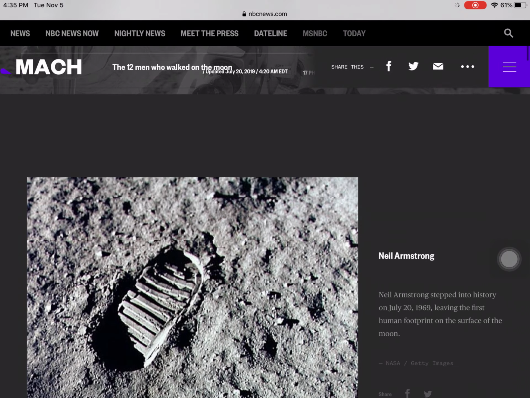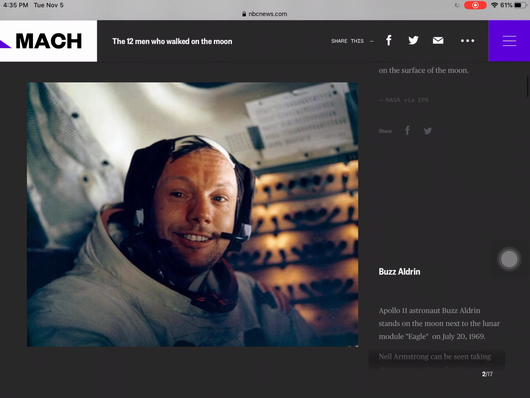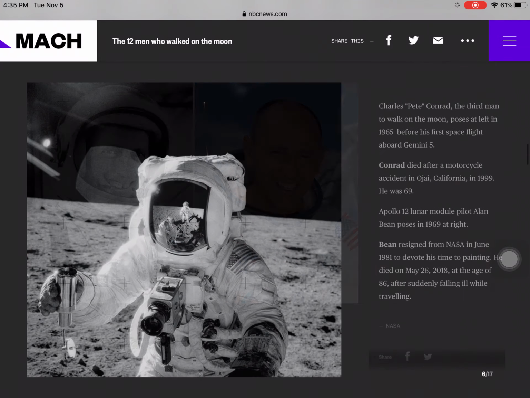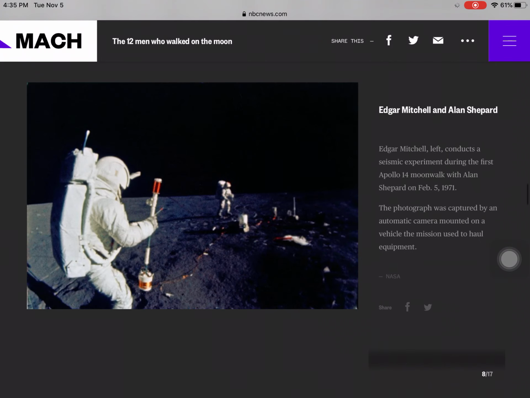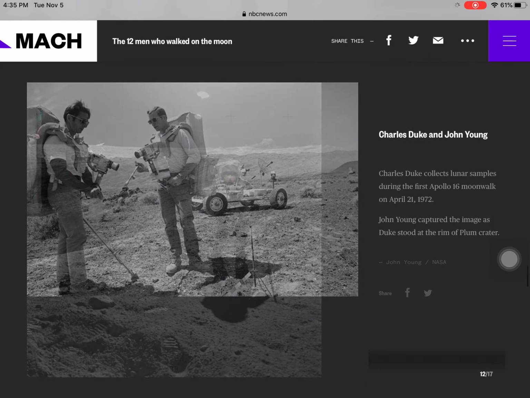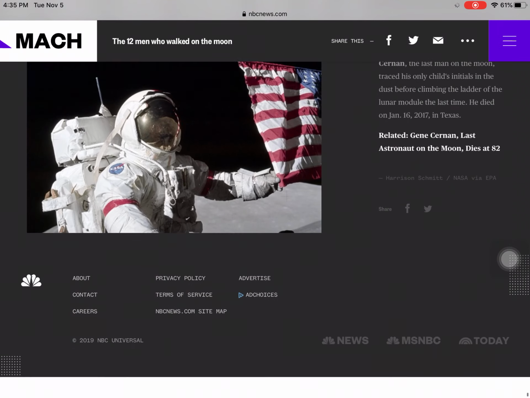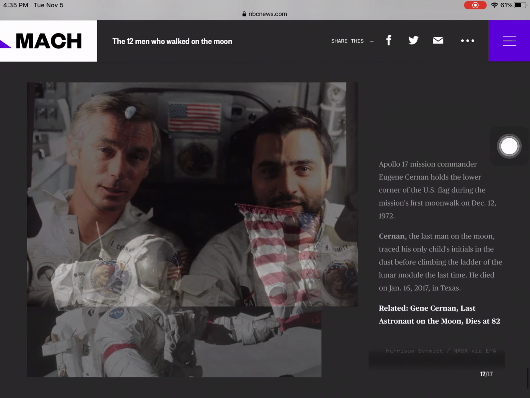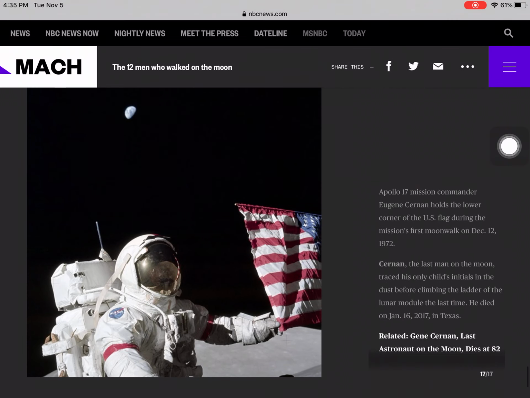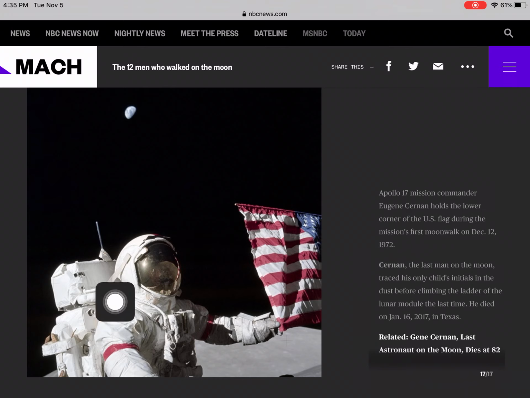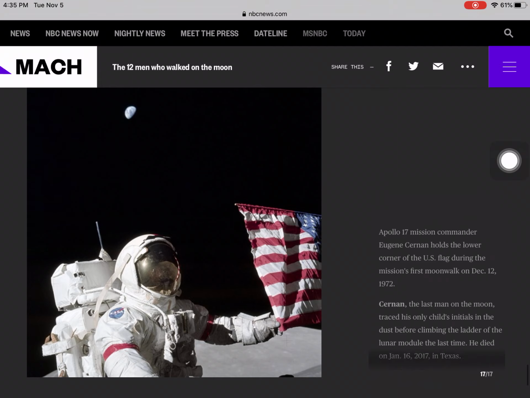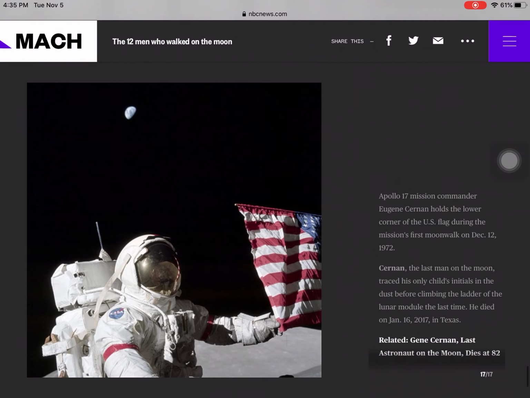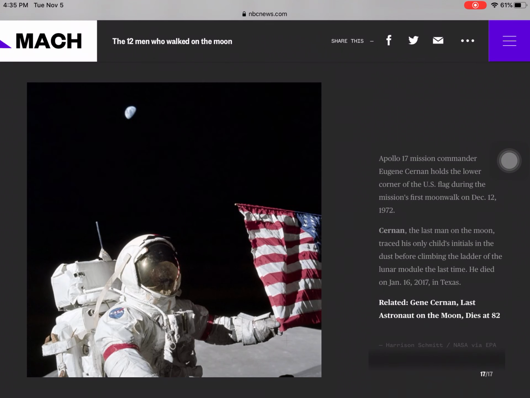The 12 men who walked on the moon. Oh, this is neat. It's going through all of them, and it looks like it's in order by the different missions. So let's scroll all the way down to the bottom here. Alright, it says Eugene Cernan. Okay, this is a description of the picture. Cernan, the last man on the moon, traced his only child's initials in the dust before climbing the ladder of the lunar module the last time. He died on January 16, 2017 in Texas. So our last person on the moon is named Eugene Cernan.